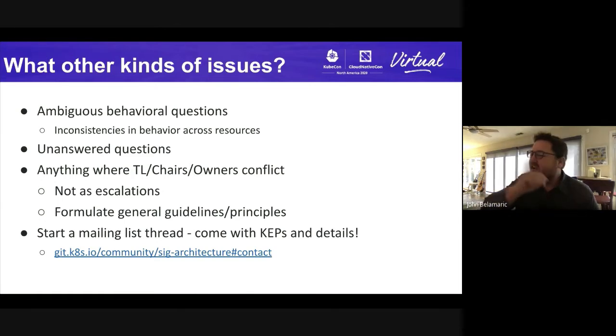I'm not sure what this last bullet is here. I didn't put it on here, but in general, we do like to solicit feedback from anybody. In order to do that, you start a thread on our mailing list, which is SIG Architecture. You're happy to join it. And once we've got a thread going, we try and resolve what we can on there before we actually talk about it in a meeting to try and be respectful of everybody's time.